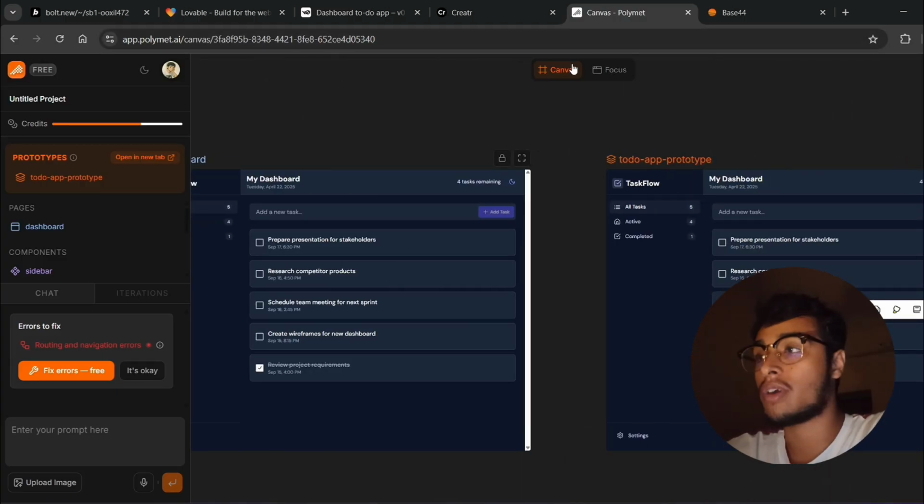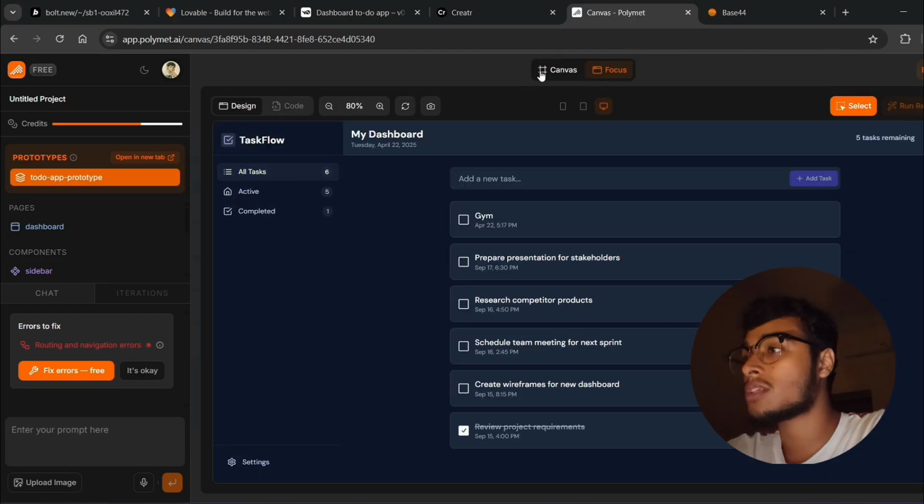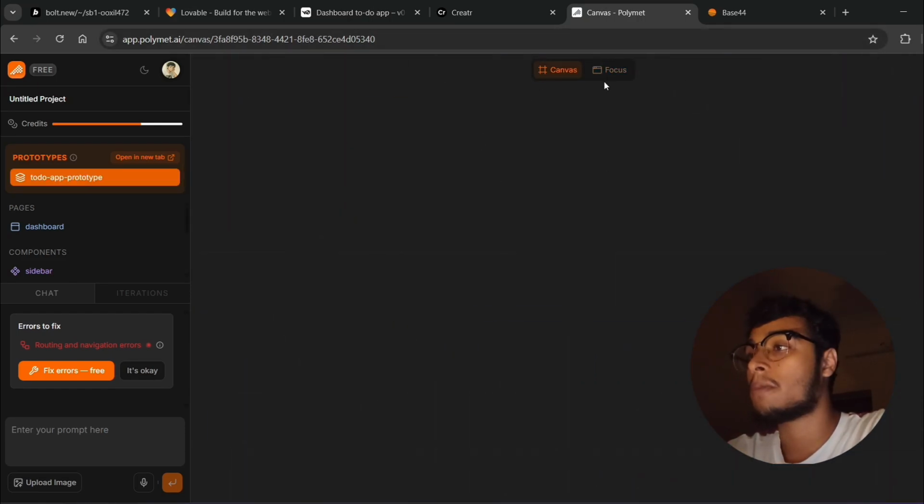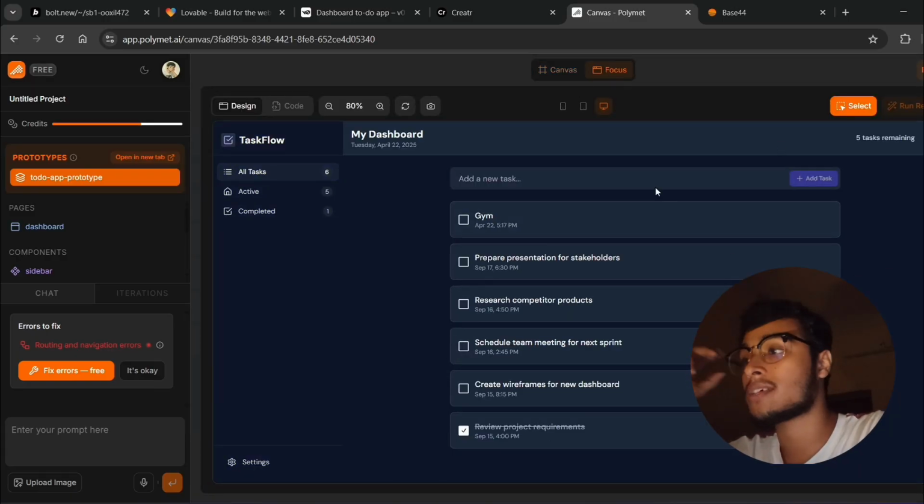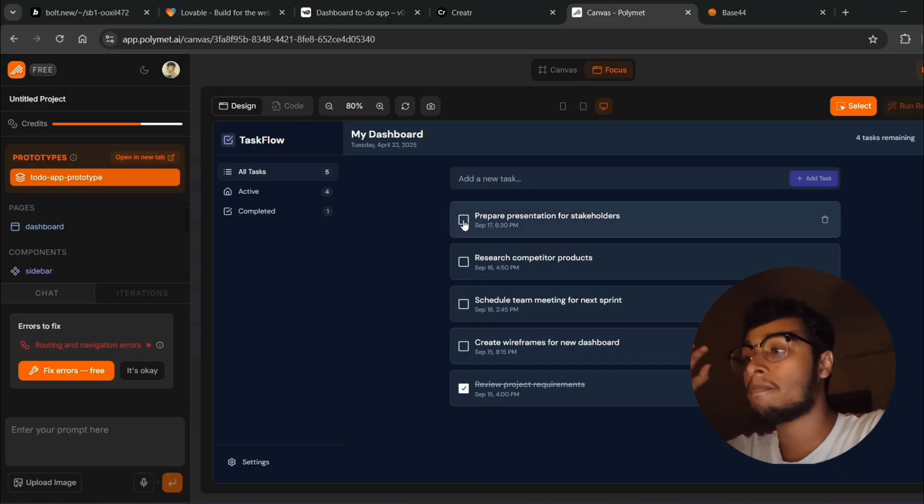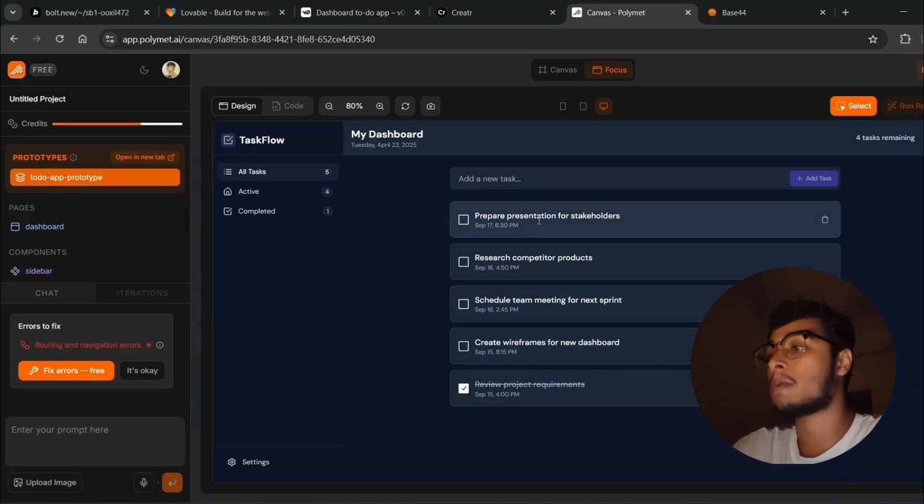We are going to test it. We are going to switch to focus now. You can switch to canvas and check all the canvases here, but let's go to the focus now. On focus we can test what works and what doesn't. So okay, let me just delete this, I was just testing it right there. Here it has already given us some tasks, like prepare presentation for stakeholders and research competitive product.